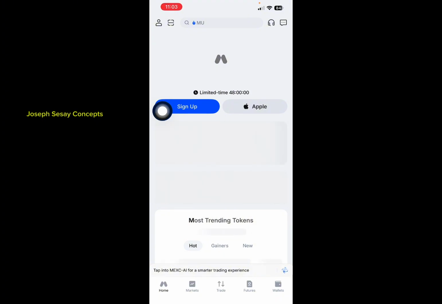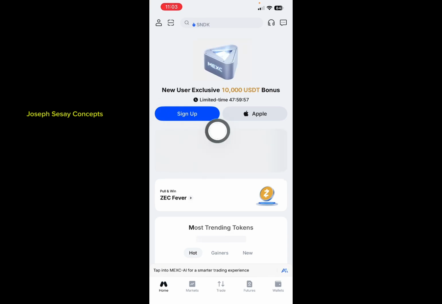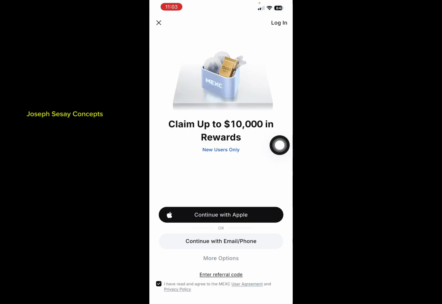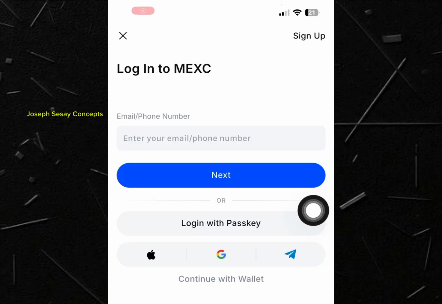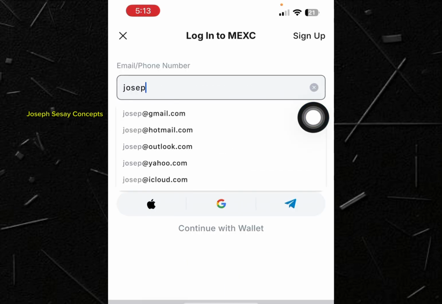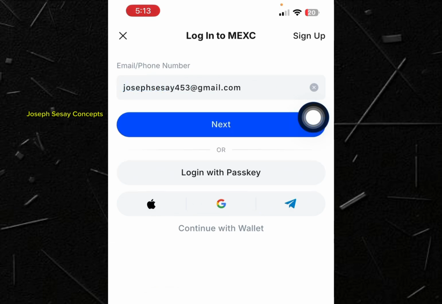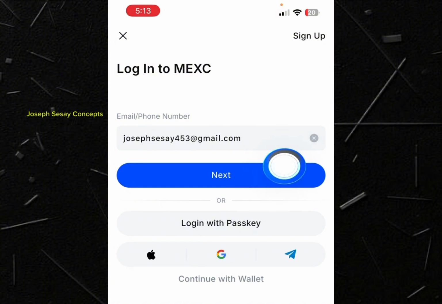Okay, so now this is the app, right? This is now the sign up, and you are now going to see login. If you already have an account, tap login. When you tap login, you are going to arrive here. Make sure you enter the email you used earlier on. So let's enter our email. This is the email we used earlier on to create our account. Tap next.